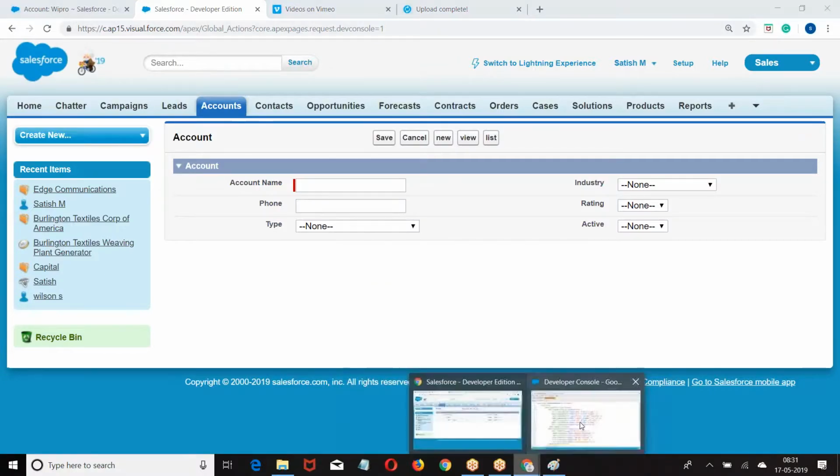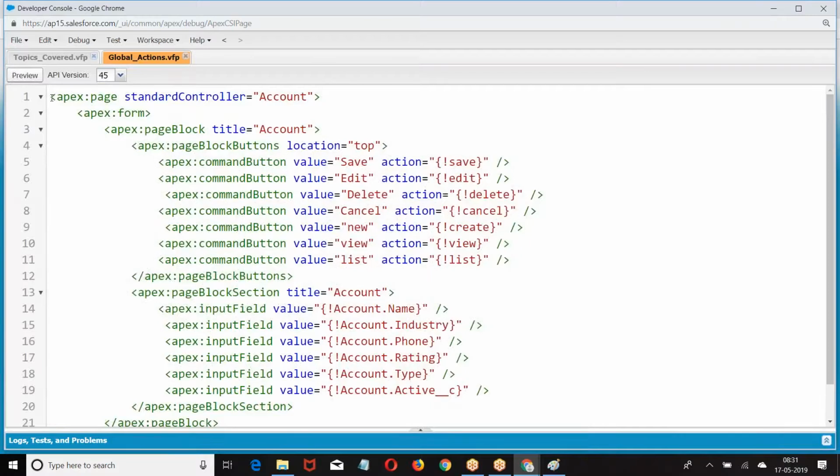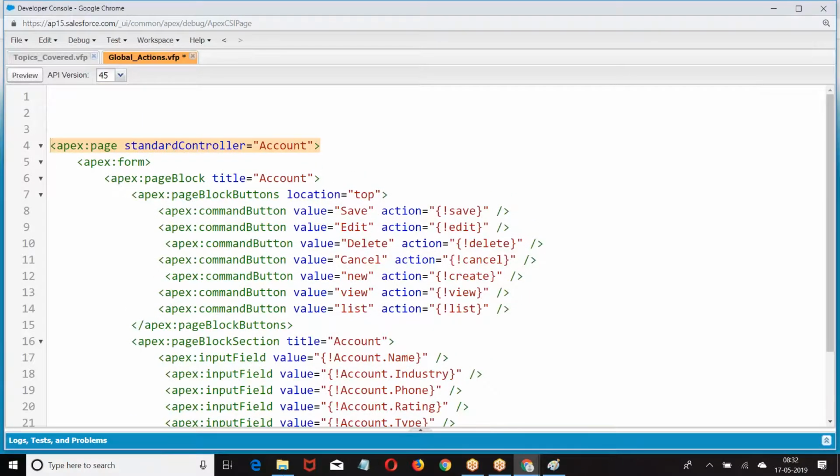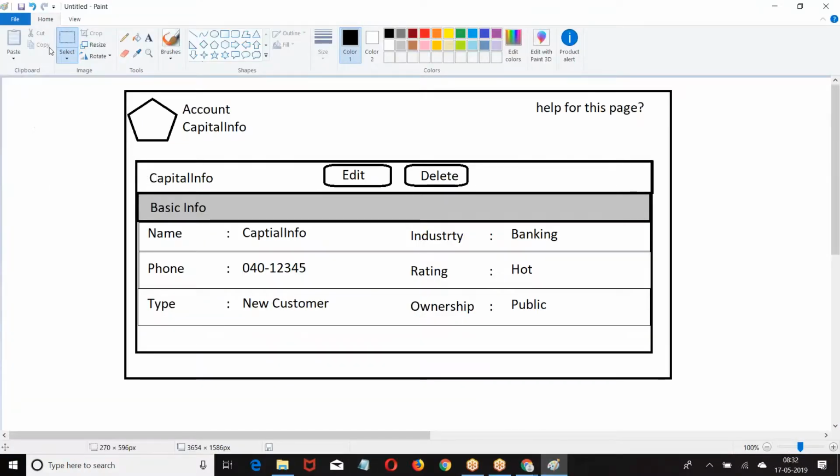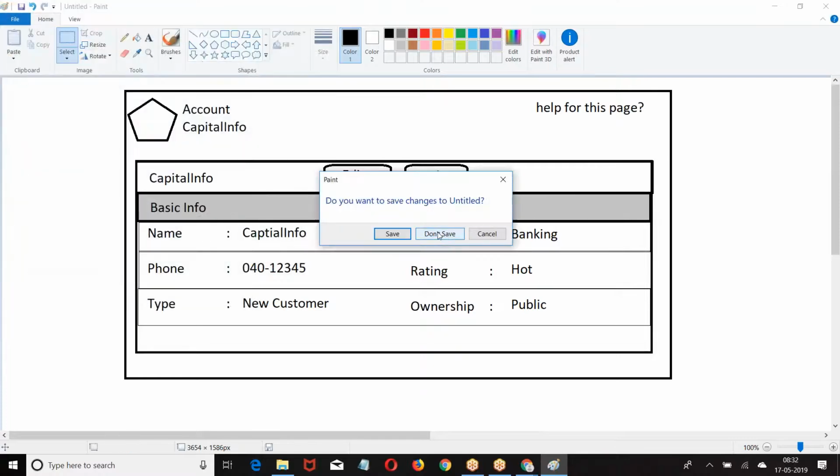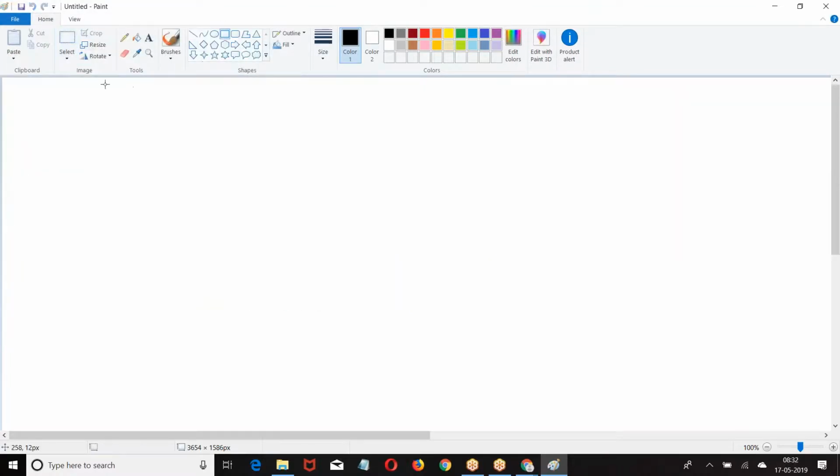So let me mention the points here. Meanwhile, I'll type the data for you. Meanwhile, you can create the page.